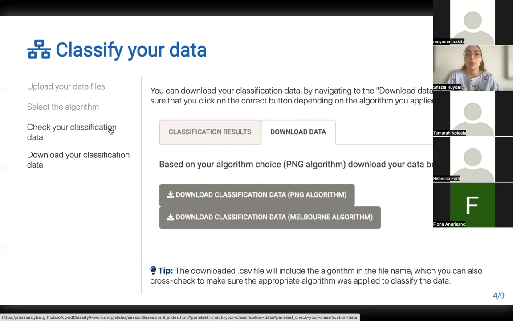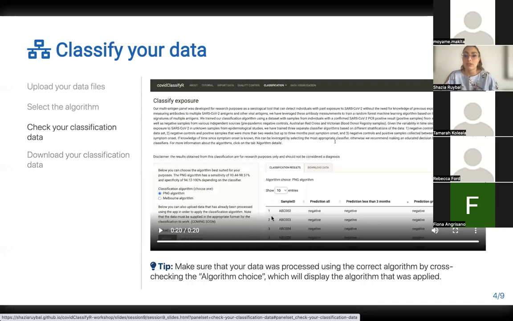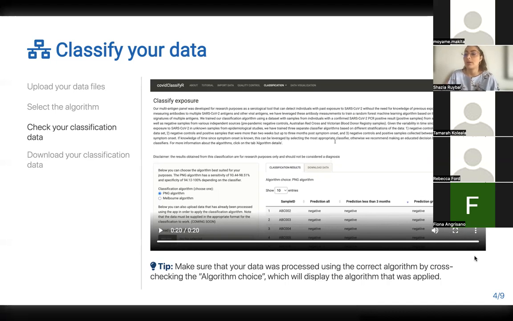And the output data is just going to be a CSV of this table that you see here. So you'll have sample ID and the 3 classifiers. So if you remember from before, we have the prediction all, the prediction less than 3 months, and prediction greater than 3 months. So that was the classifier 1, 2, and 3.